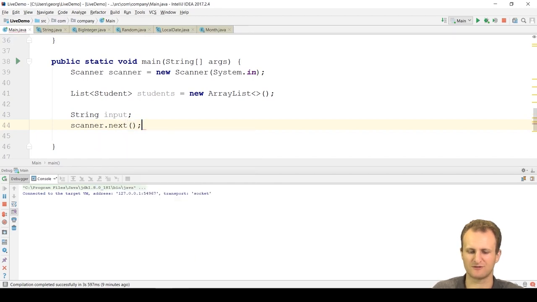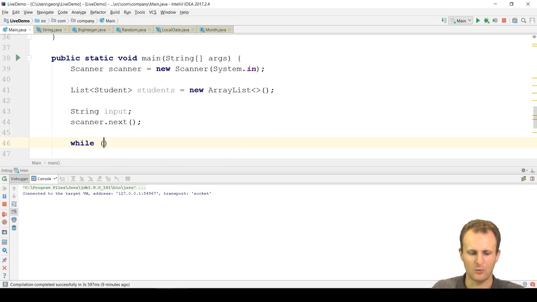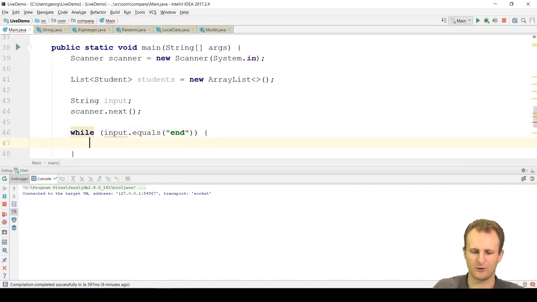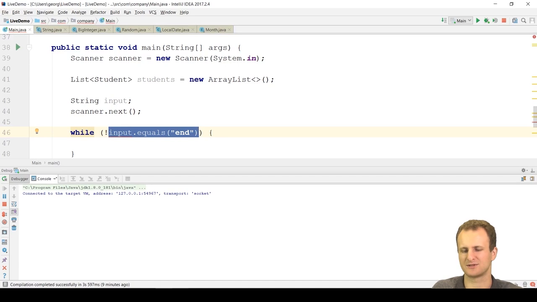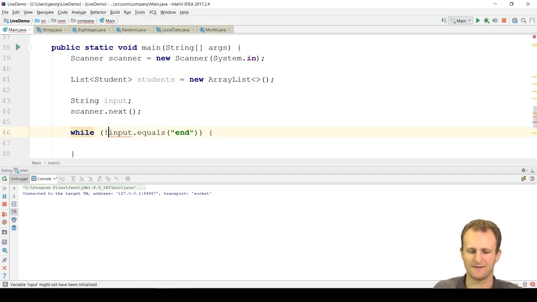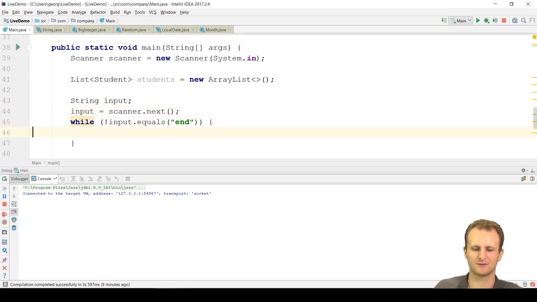So I'd say scanner.next, which just gives me the next string. I'd read the next string and I'd say while input equals end, but I don't want it to be equals, I want it to be not equals. This is my end condition when it becomes equal to end. While this is true, while it isn't end, and I'd actually need to set it with the scanner.next value, I need to put into the input string.